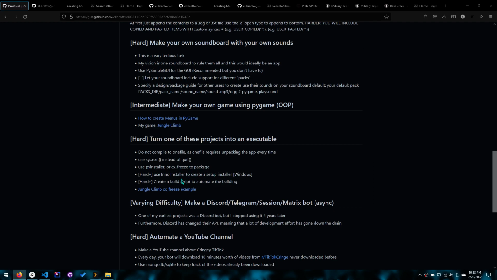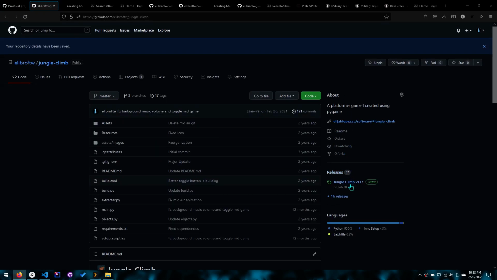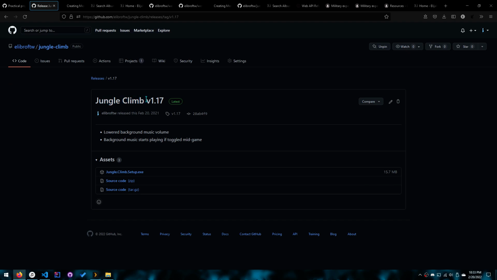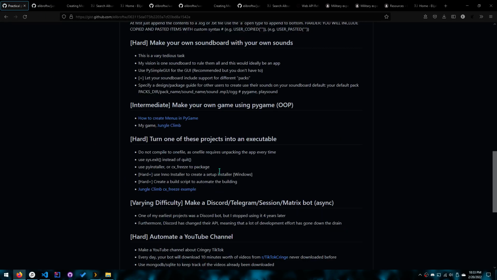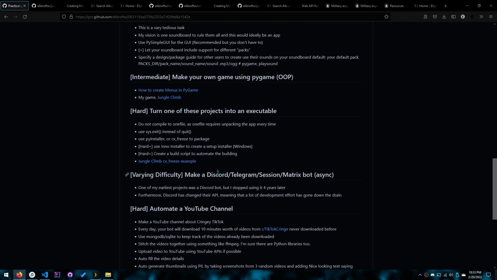If you want additional difficulty, use Inno Setup to create a setup installer so that you get something like this. If you look at this release, there's only one exe, and it's an installer. It installs the game. It's not one file from PyInstaller. The last thing you want to do is create a build script to automate the building and the installer.